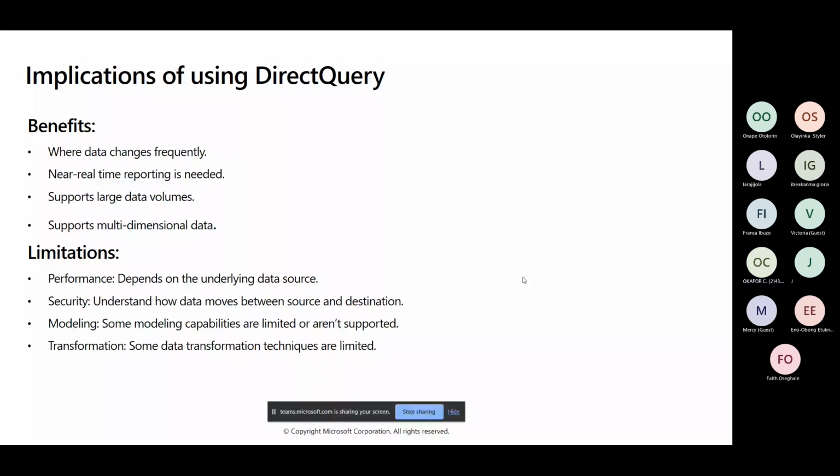But if you have large volumes of data sets, sometimes you might not want to bring them into your Power BI, because bringing them into Power BI, like I said, tells on the performance. So in order to also help it, instead of bringing it in by importing it, you could just access it directly wherever it's located, and you'll be fine. You'll still get the same results that you want. And then it also supports multidimensional data.